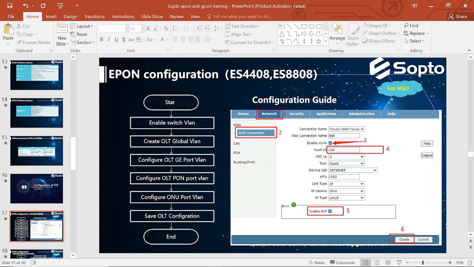You can create the VLAN on the OLT. So also configure the OLT GEPON VLAN. So if you configure this VLAN, you have to give it a GE port, the uplink port.